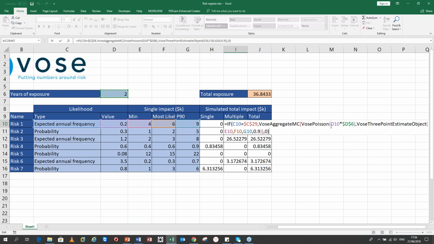Now, what you might think we would do is we would put in a Poisson distribution of the annual frequency multiplied by the number of years. So if it's 0.2 per year, on average, for 2 years, in total, that's 0.4 per year over the period. So we'd expect on average 0.4. That's what the calculation is there. But why don't I simply multiply that by the 3-point estimate distribution as I did before?